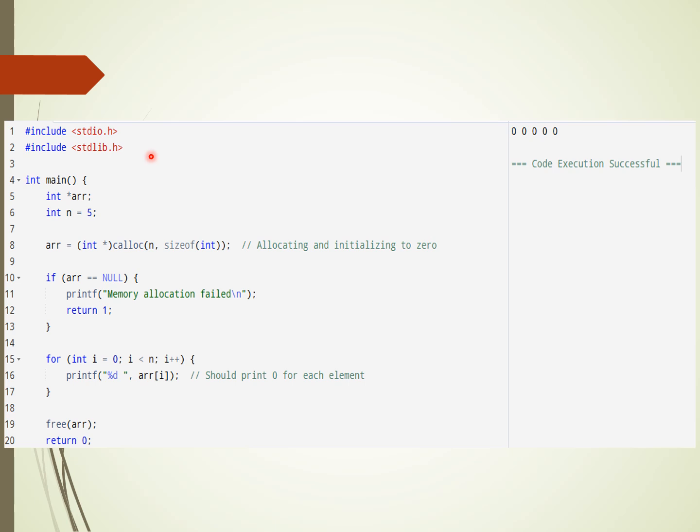This is an example to illustrate the contiguous allocation function. Here we declared, as usual, a variable that specifies the number of elements to dynamically declare. Here we allocate and initialize the memory to 0.